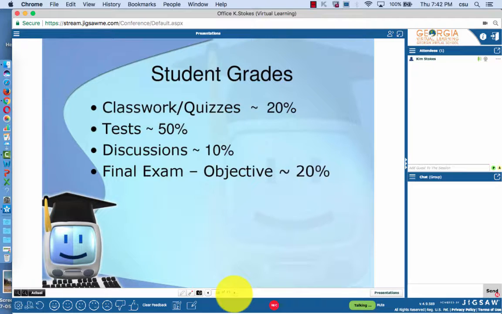Here's the breakdown of your grade. This information is also in the syllabus. Please pay attention to these weights. Your tests are worth 50%. That's a lot, so please don't take your tests lightly. Make sure you've studied and prepared before you attempt a test.